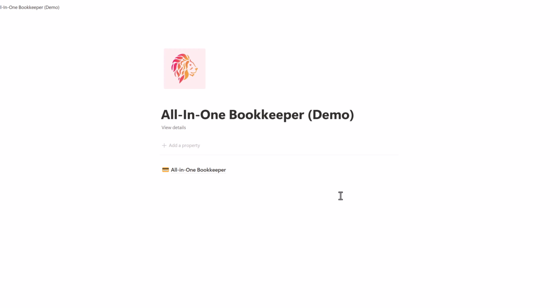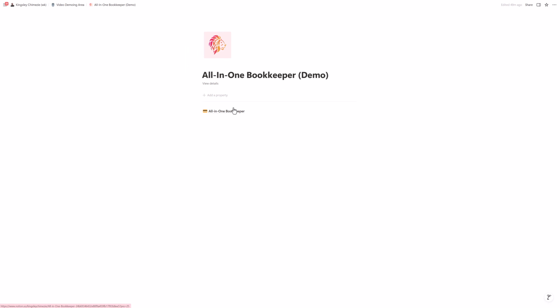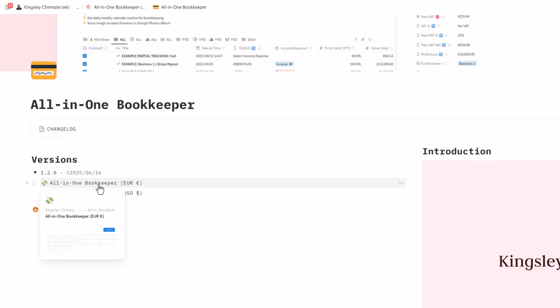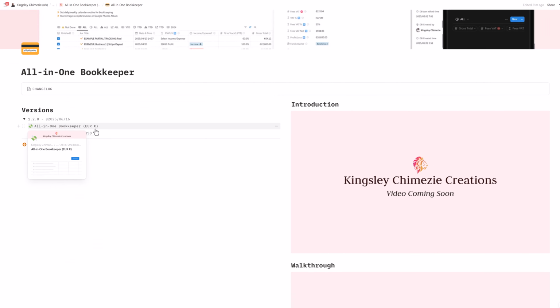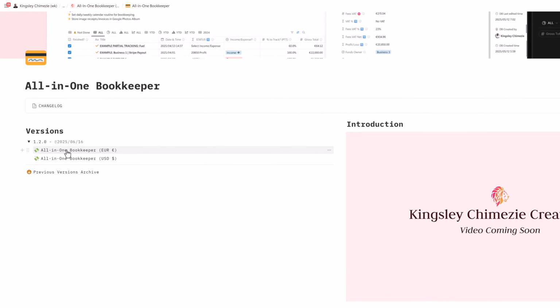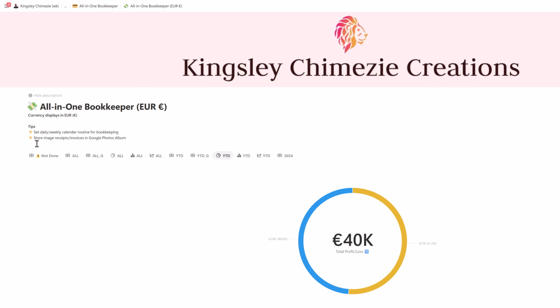But yeah, let's now dive in and have a look at the template. So this currently has 2 versions. So we have Euro and obviously USD is quite popular. So we'll go into this and we'll just take a look here.